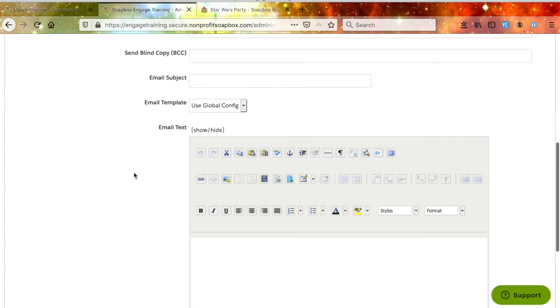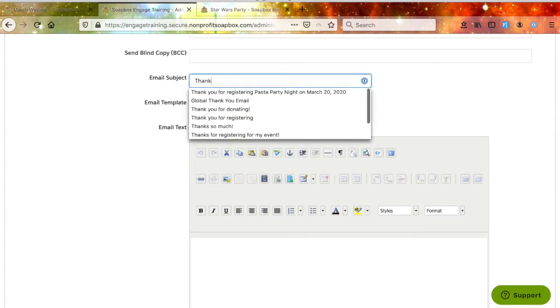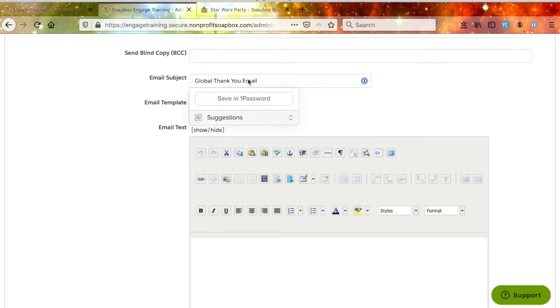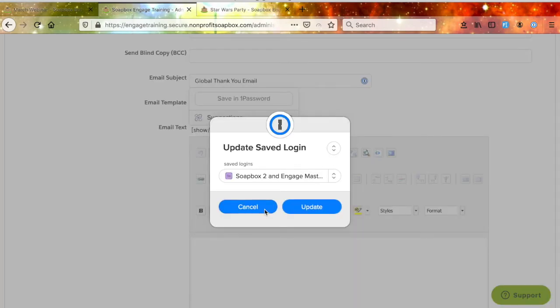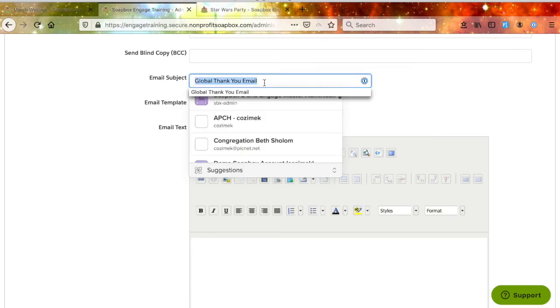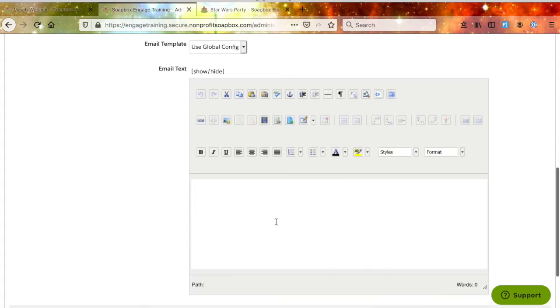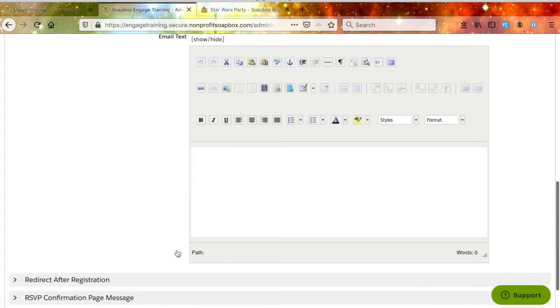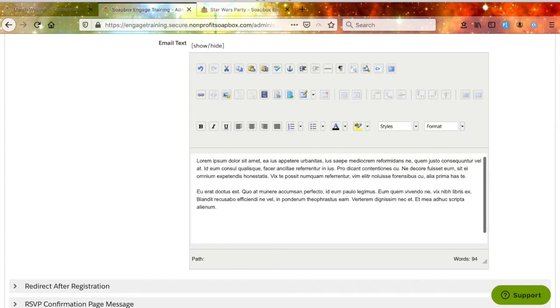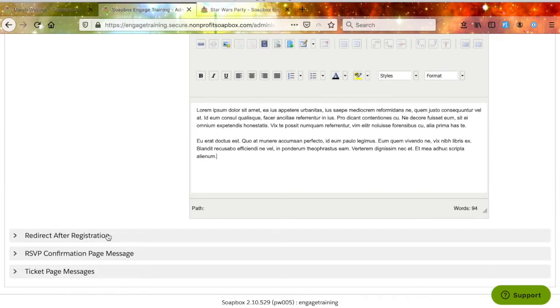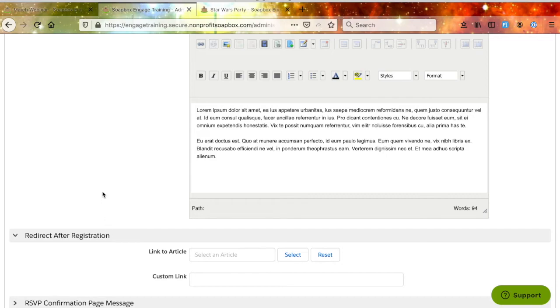You'll enter the email subject. Thank you for registering. And then you can add in your email text here. We'll give it some lorem text again. And again, you could add images, you could add links to this. So basically you're building the body of your email that's going out.